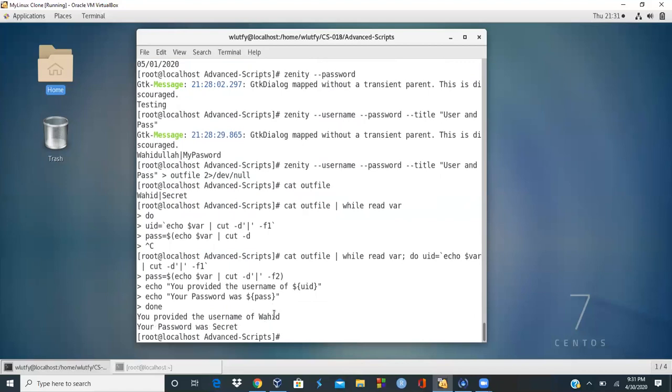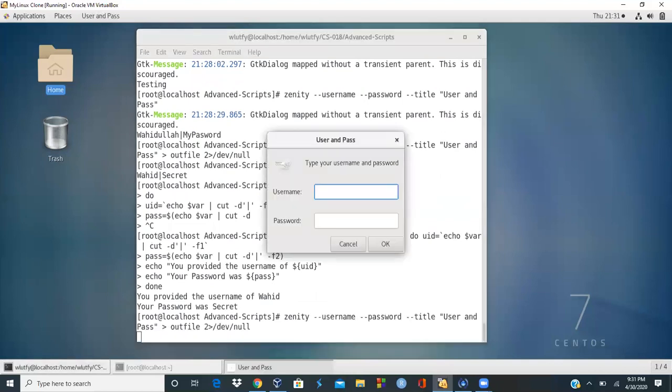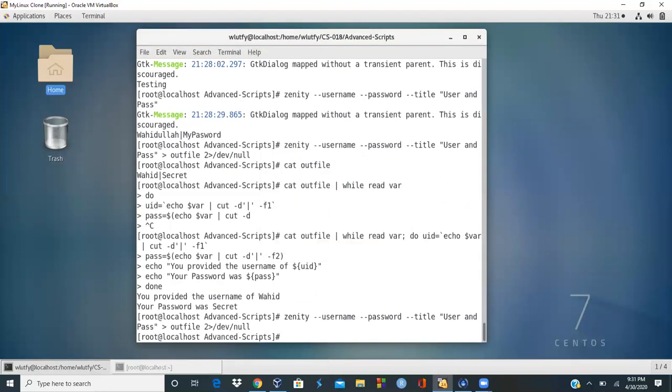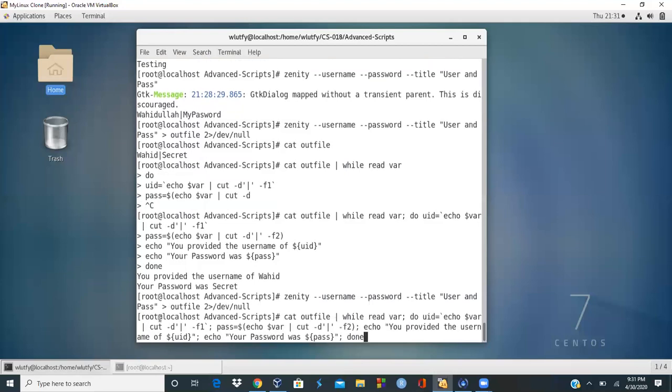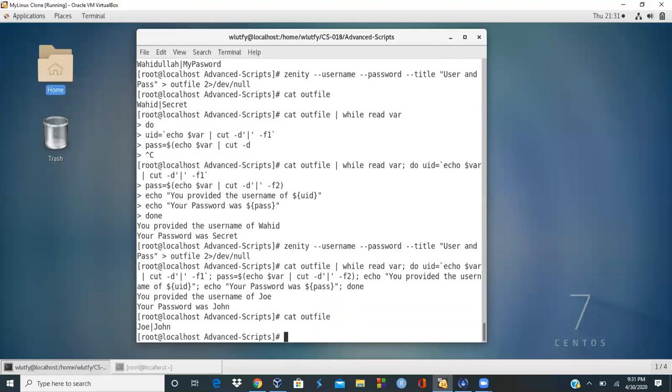So if I just happen to run that same Zenity program here again, this time I gave a different user, say Joe, and let's say Joe and then John as password. Then I could just run the same script. You can see that I just had this time John and Joe. And if I look at the outfile, it is actually those two values.